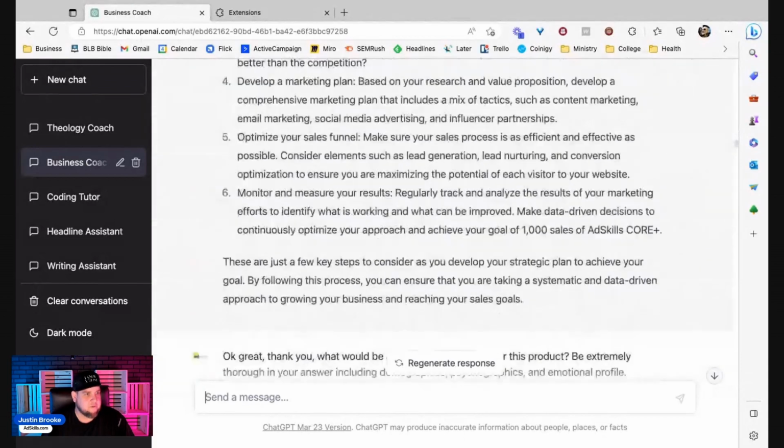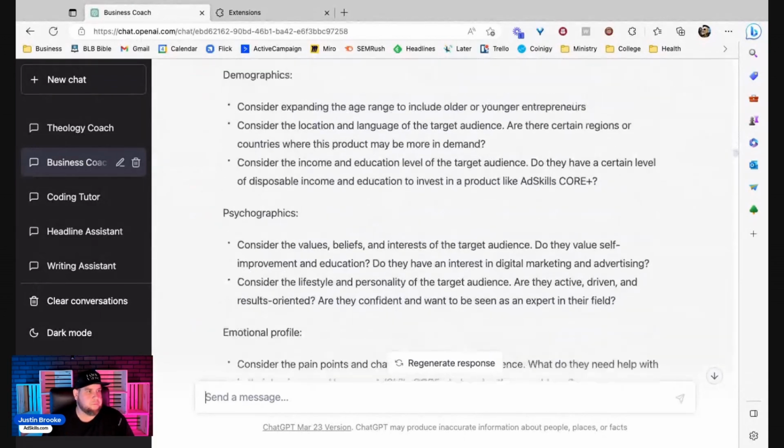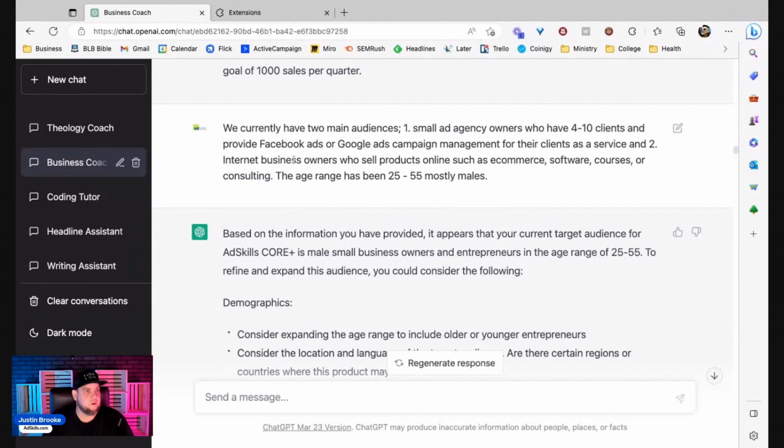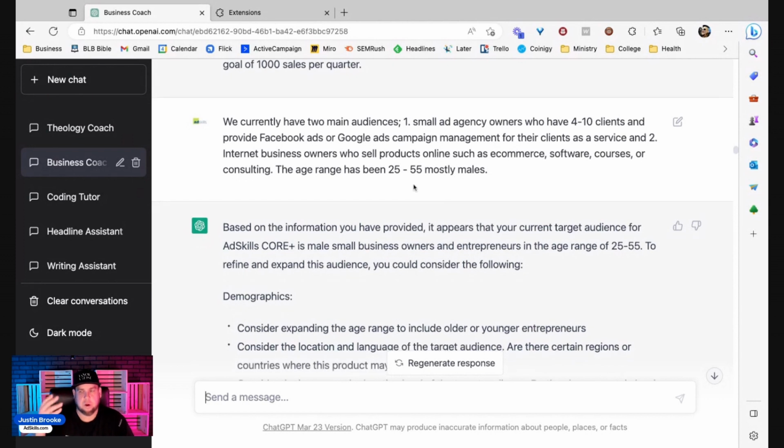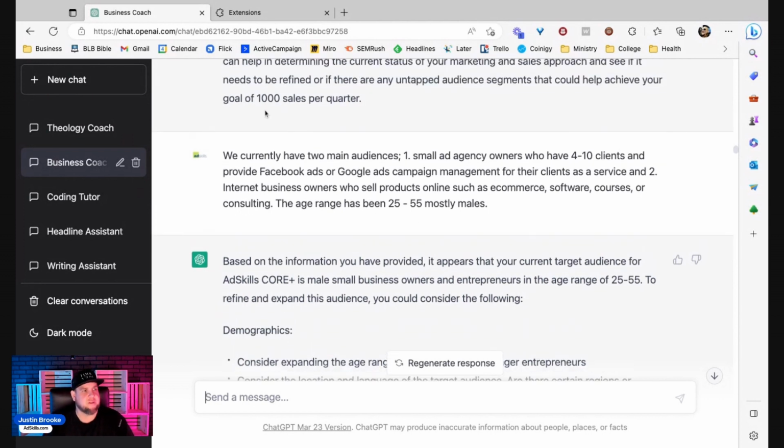I have to remind it every once in a while. We just had a whole big, huge conversation. What's this one? We currently have 2 main audiences, small ad. So this is where I'm asking it for, I think it was a strategy. This is what it was.